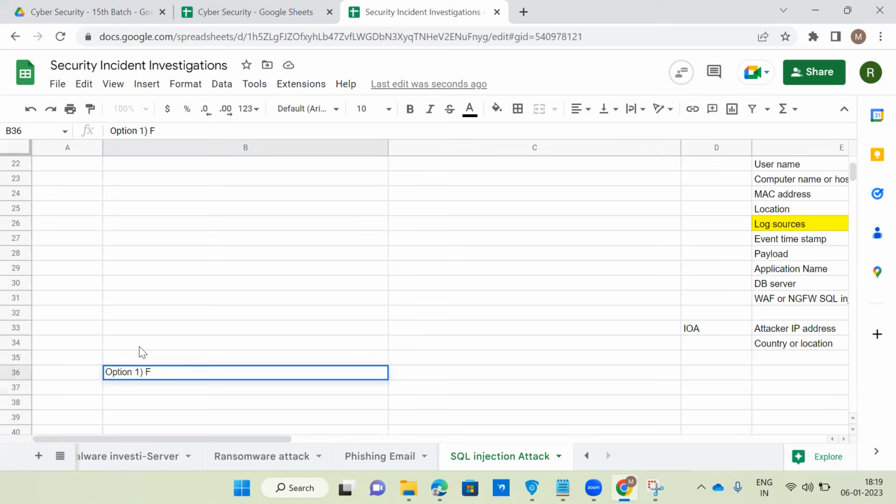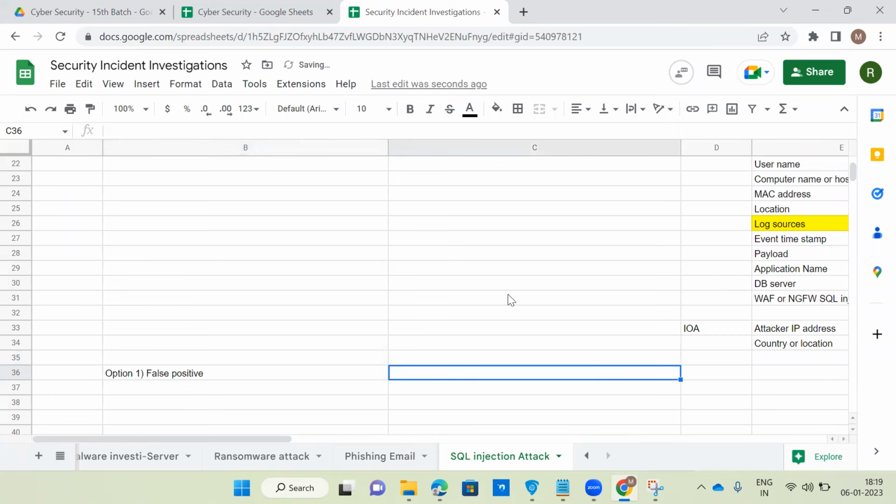Okay, now option one. What is option one? False positive. Yeah, false positive. So in this scenario, what will you do? I'll block the domain. It's a false positive already, right? The tool has blocked it already. We'll submit the proof. Yes, I will attach the evidence from which tool? WAF logs or next generation firewall logs?